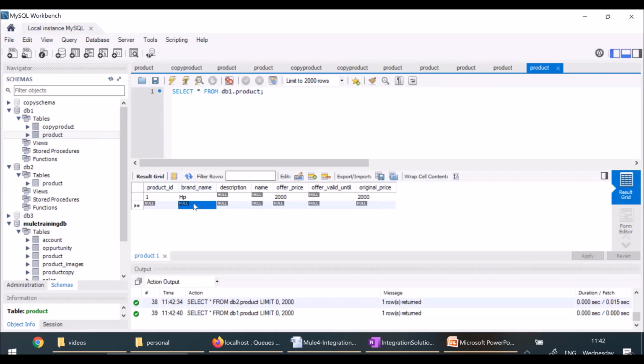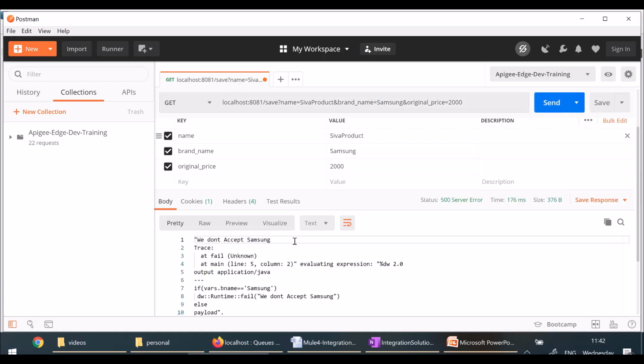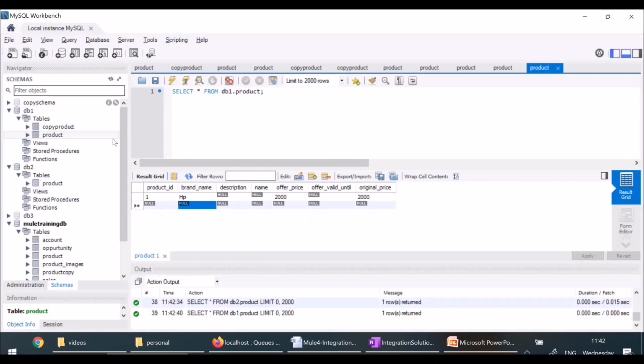So everything was fine. Now let me test the exception scenario. I'll give the brand name as Samsung so that I'll get an exception. Both of the databases should be rolled back. Here you can see the stack trace. We don't accept Samsung. And let me go and check if they got rolled back.